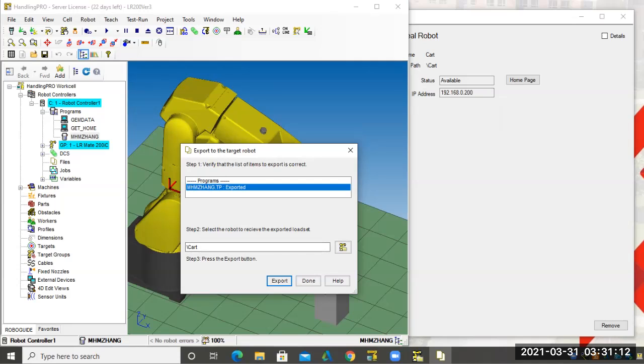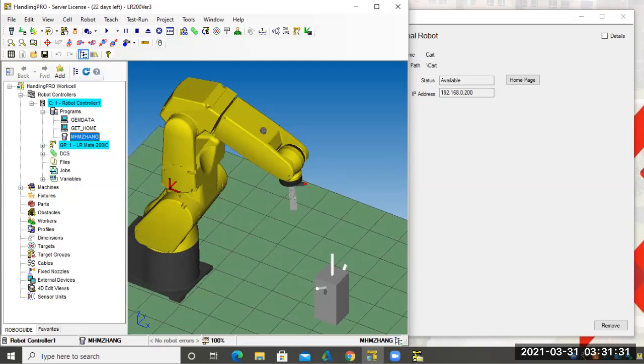So too bad I cannot show you this on the real robot teach pendant. But if you go to the robot controller, look at your teach pendant, you should see this program right now. It's on there. So it's already exported. So you just need to click done. You finish. So you can check on there.